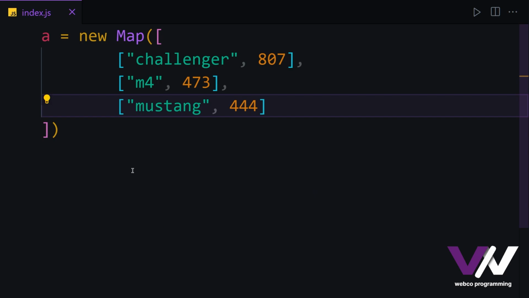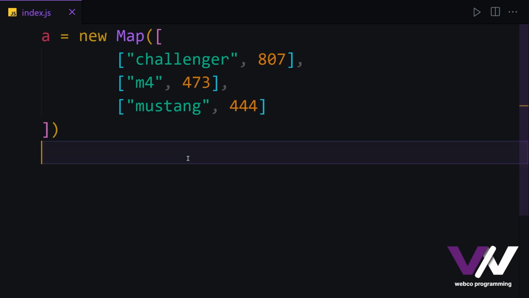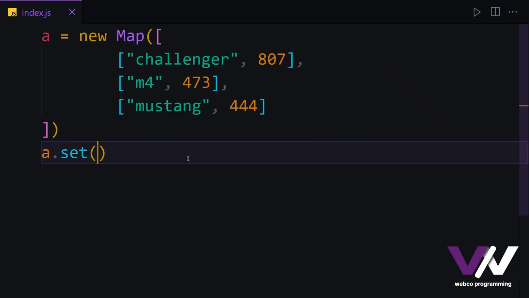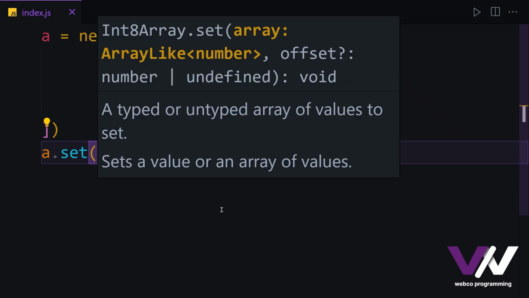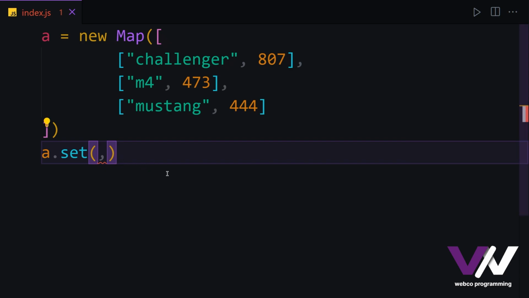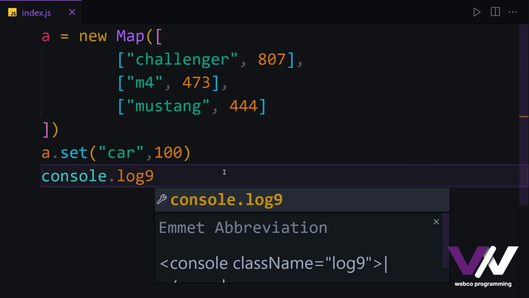And let's say we want to add something to our map. We can do that by using our map's variable name, which is a right here, and then use our set function. And we need to pass 2 parameters to our set function, where the first one again is our key. Let's say here we want to have the car keyword for our key, and then 100 for our value.